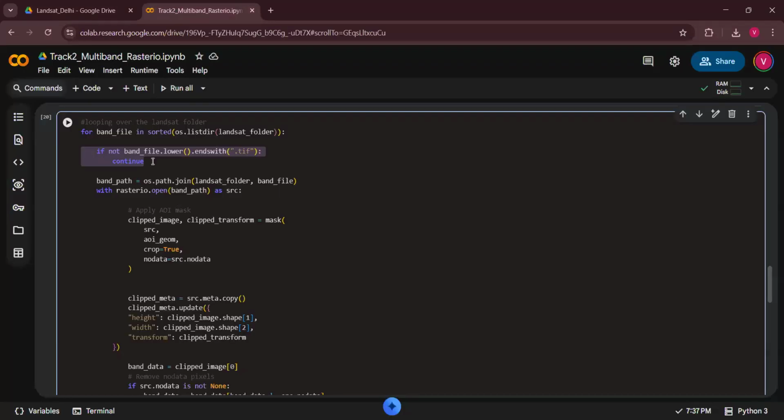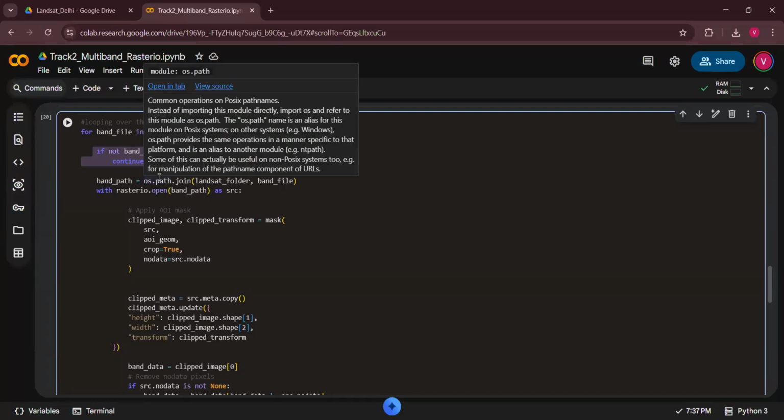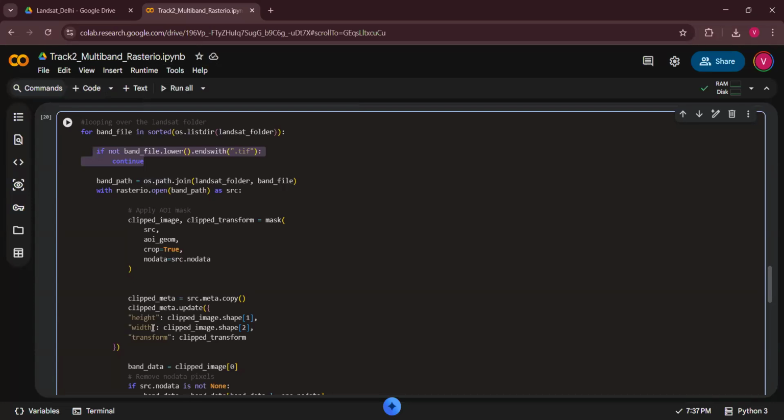So to avoid reading those files, we usually keep these kinds of checks that only read TIFF files, because for this particular process only TIFF files are required. So we are just preventing any kind of error which may come up when this loop is running.